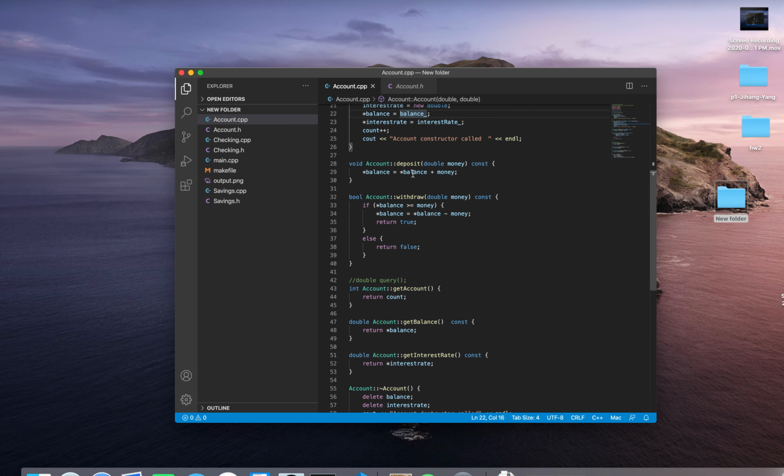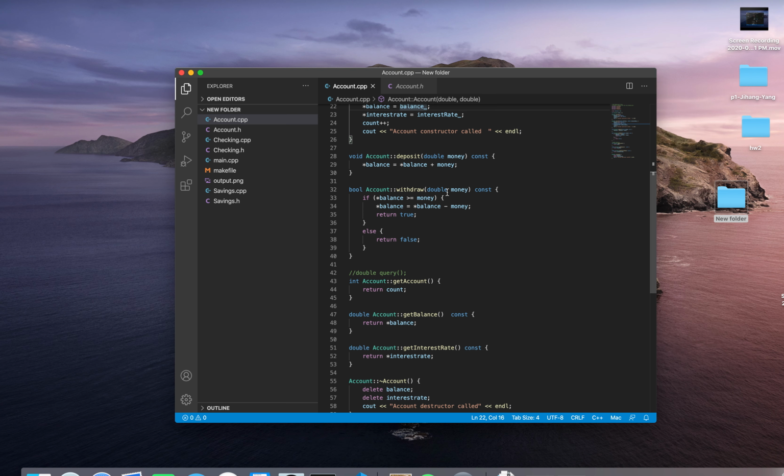And next one is the deposit. So for the deposit, I declare the variable called money, double money, and the pointer balance is equal to the pointer balance plus money, meaning the deposit, the new money, right? That's the name, right? And I got a boolean function over here, withdraw money. Withdraw money means you want to take the money from the bank.